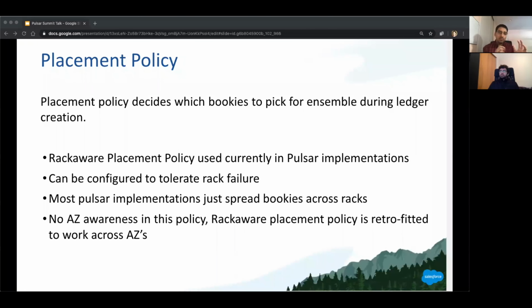Now, that was on the server side. If we look at the client side, there is a concept called the placement policy. And the placement policy is used to control the placement of the entries of ledgers across entire ranges of bookies in a cluster. Currently, there are a few placement policies implemented, one of them being the region-aware ensemble placement policy and the rack-aware placement policy.